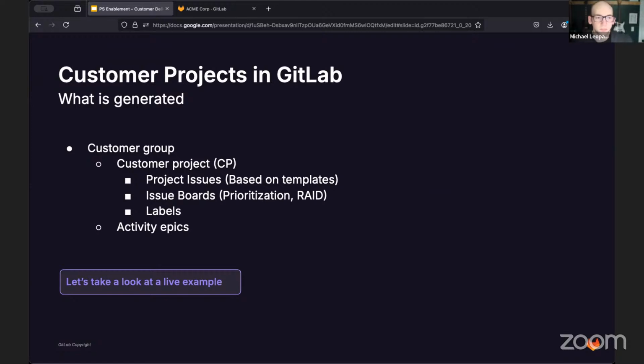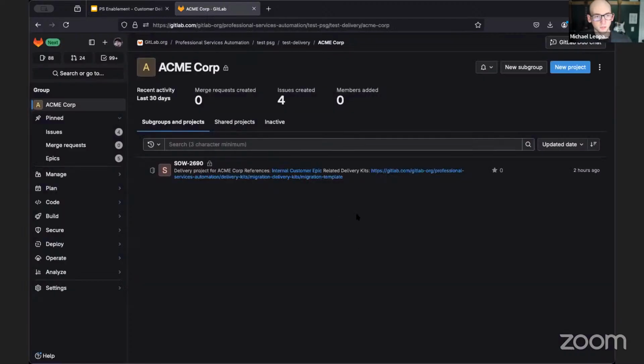So what is specifically generated in that automation? It creates a customer group based on the customer's name. It creates a customer project, which if you've heard us say the phrase CP around, that's the core component there. We automatically generate a series of project issues, issue boards, labels, and we create a series of activity epics. So let's take a quick look at an example of what gets generated.